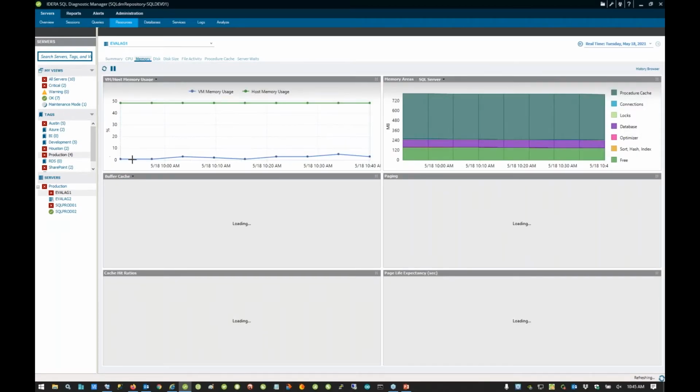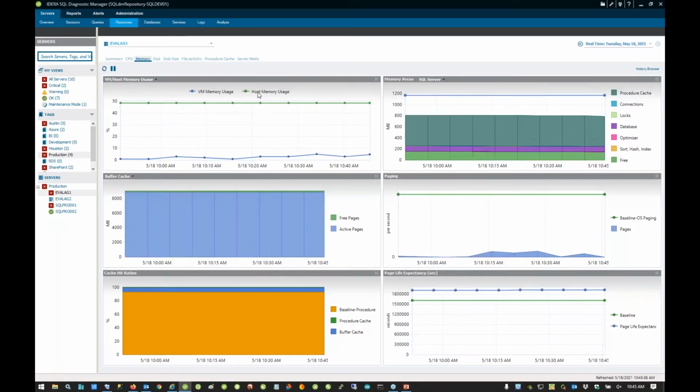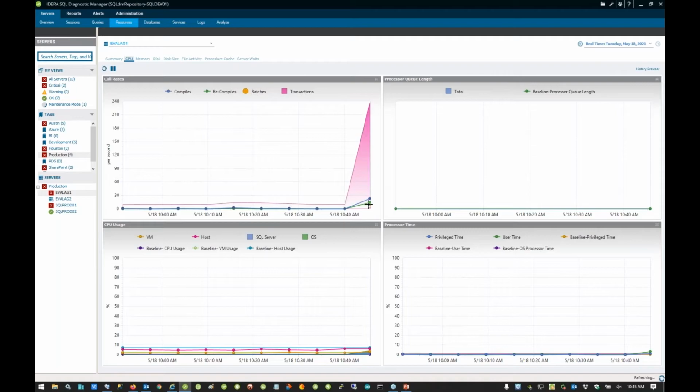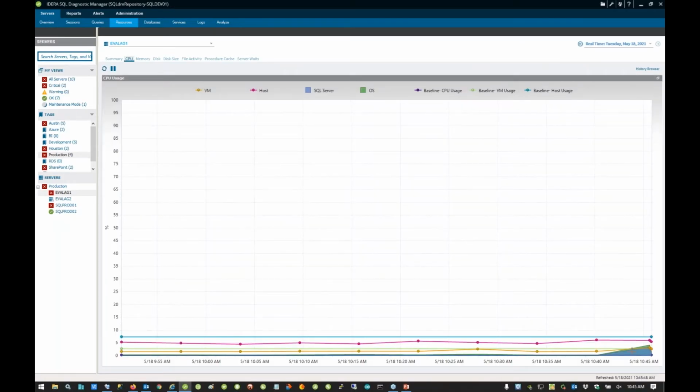Switch over to VM. So the VM, virtual machine memory, host memory, right? So the virtual machine has very low memory utilization. The host is only 50% as well. CPU, here we go. Well, I say there's not a lot, but you can see the green and the blue here, right? The SQL Server is the blue, the total OS is the green, the gold is the virtual machine CPU, the pink is the host CPU. So if I saw the pink way up here at the top, that's an indication, hey, we have a problem.